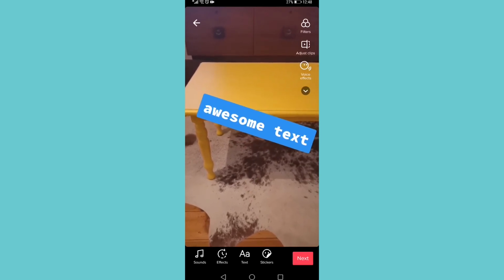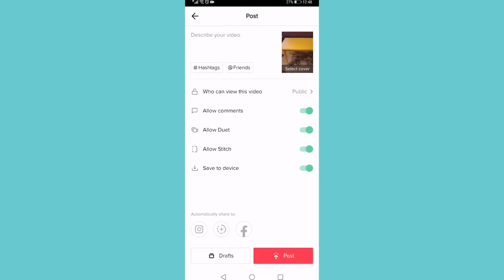Then you tap on next at the bottom right. And then you can go ahead and describe your video, add your hashtags, select your cover, and then post it by tapping on the post button in the bottom right. So that is how you add text to your TikTok videos.